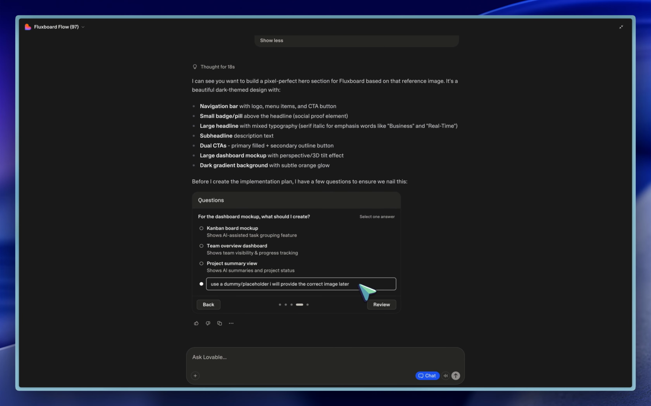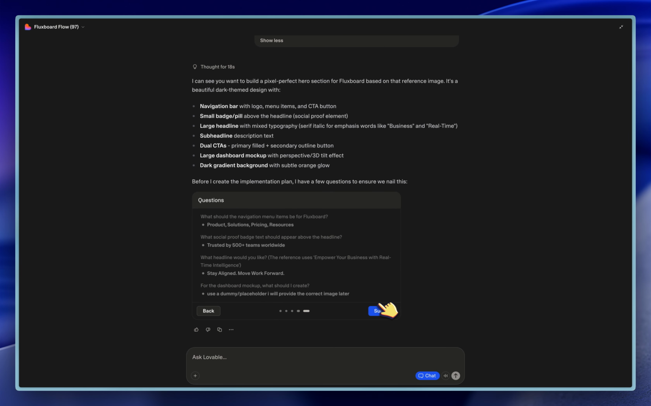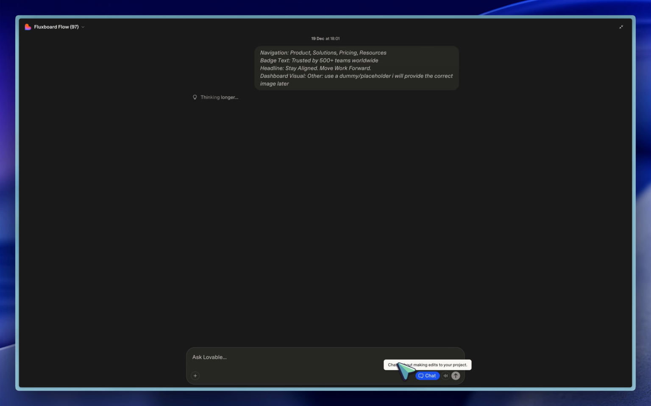So I'm going to click on this, and then I'm going to press review. And you can just check these questions, and you can go back and change them if you want, and press submit. And by the way, this chat mode in Lovable, I believe it's powered by Claude Opus 4.5, which is pretty much the most powerful coding model available right now.